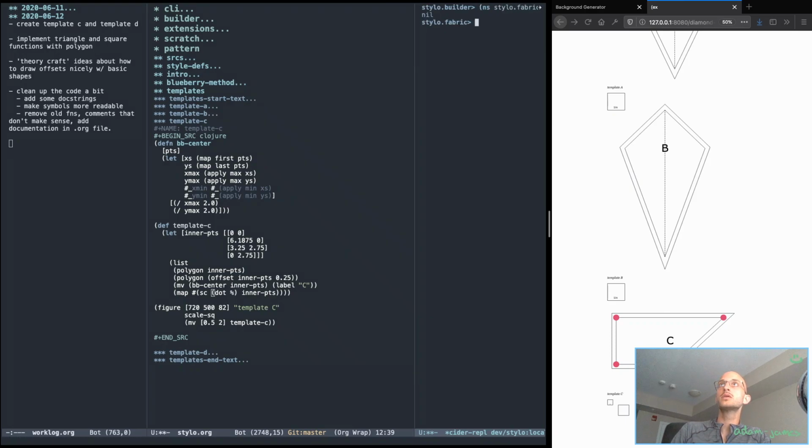Fabric. All right. What was I doing? Checking the signature of this. Scale and elements. Right, so I want to scale this down to, I don't know, 0.1. Let's see if that makes any sense.